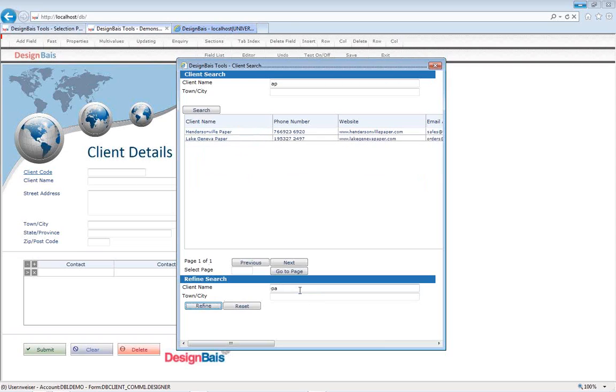Now this refine is a destructive refine. So I can't get back to where I was from this point. Even if I took this out and hit refine, it doesn't get me back there. So it's a destructive refine.